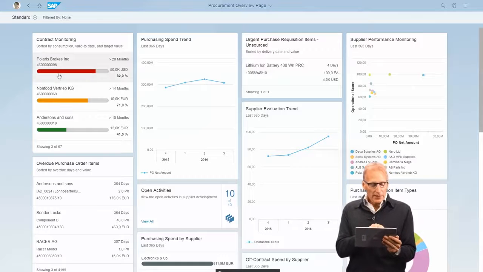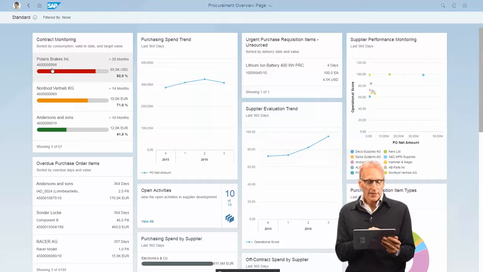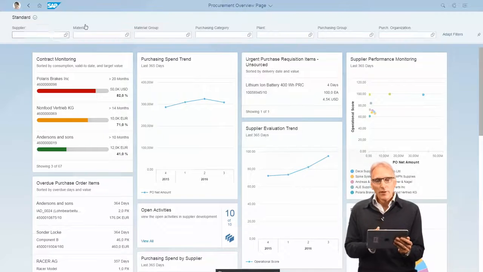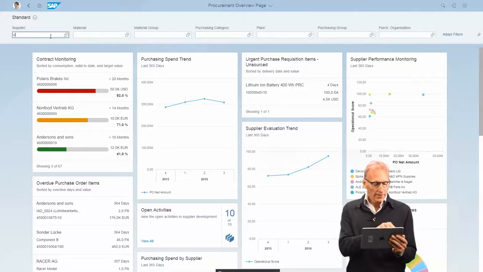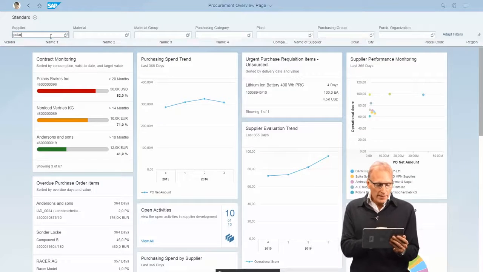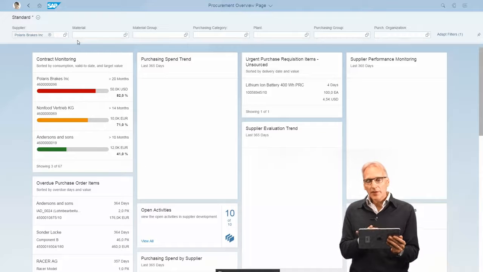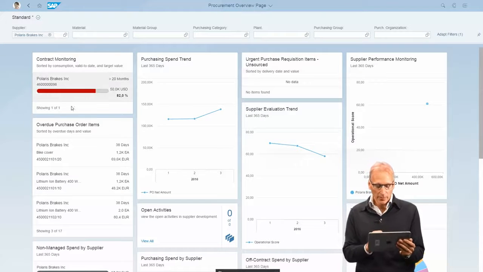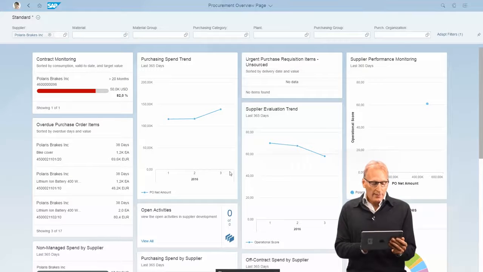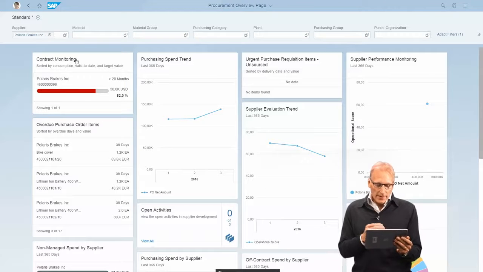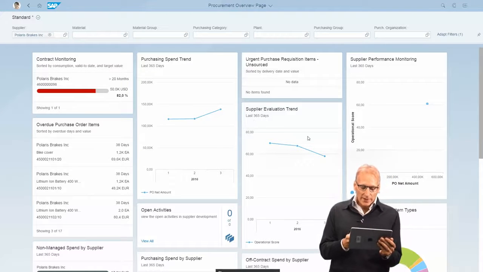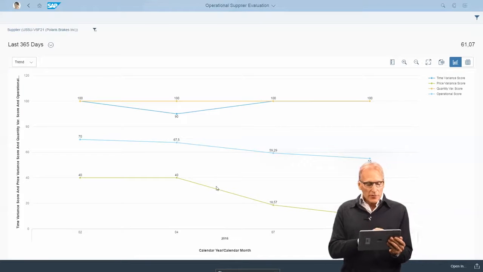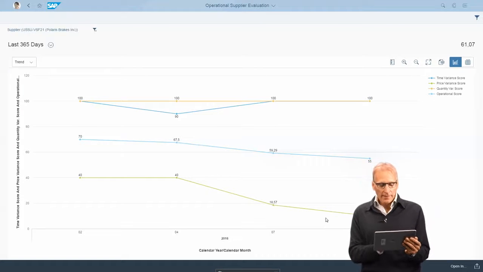You can click on each line to go into the details, click on the header going into the overall list. What's very cool is you can also filter. So you can filter here, for example, by the actual vendor. And then every tile shows only information relevant for that vendor. So if you were, for example, going to visit the supplier, you could do that. Obviously, here, for example, supplier evaluation trend isn't looking good. Let's drill down deep. You see here all the information already filtered for this one supplier.